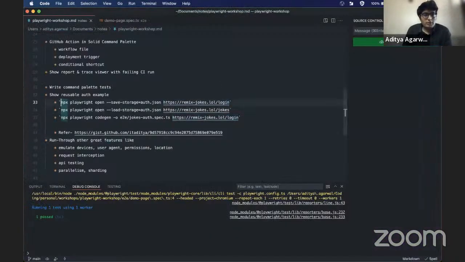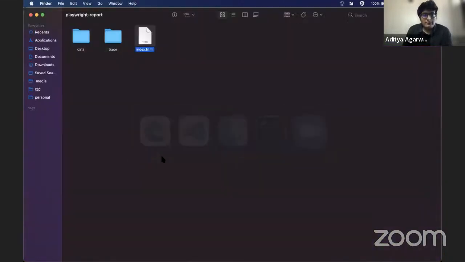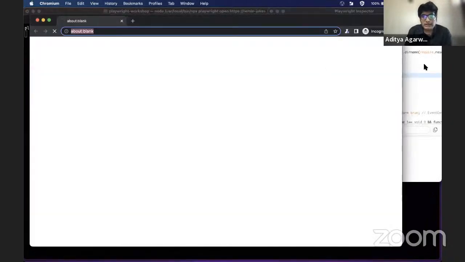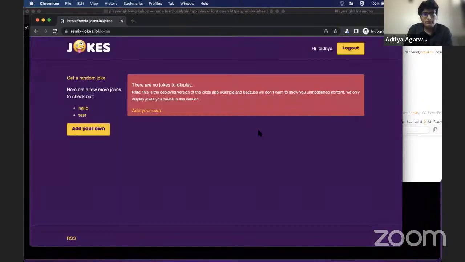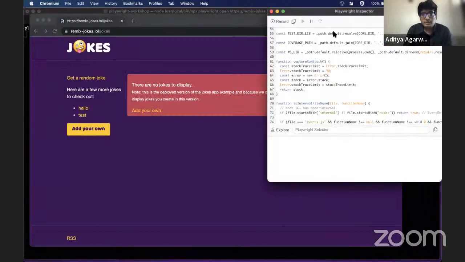So one thing is that you can open a page and just explore it. You don't have to start with writing a test. Like I can say npx playwright open and just this page, right? And it will open this page, and I can just interact with the page. So I can fill the form and submit it. It shows everything that is there.